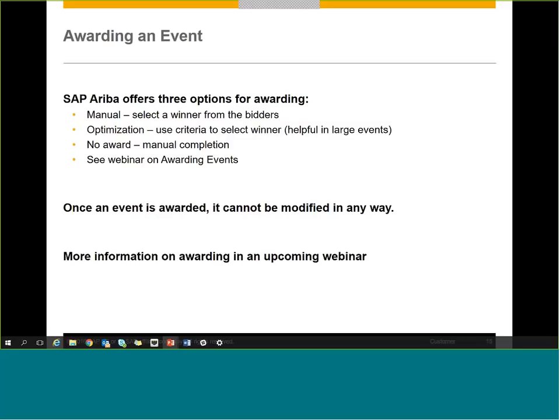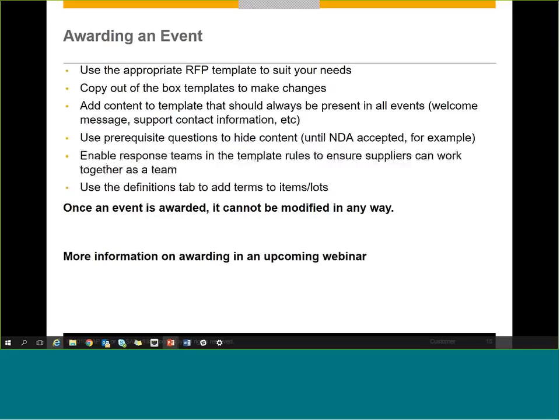You can actually use profile criteria and other criteria from the event, such as questions, answers to the questions, to select a winner. The third option is that you actually don't award it at all within the system and manually complete the event by moving it into the completed status. We do have a webinar on awarding events as well if you want more information on this process. But do keep in mind that once an event is awarded, it cannot be modified in any way. And just in case it wasn't clear in the point above, we've got another point here, more information on awarding in an upcoming webinar. So make sure to tune into that one too.